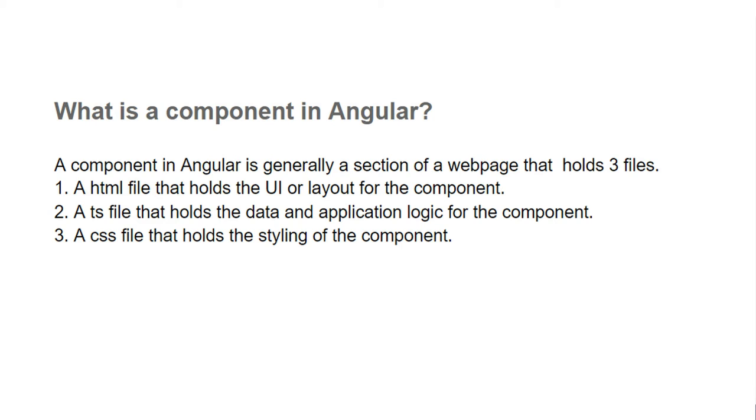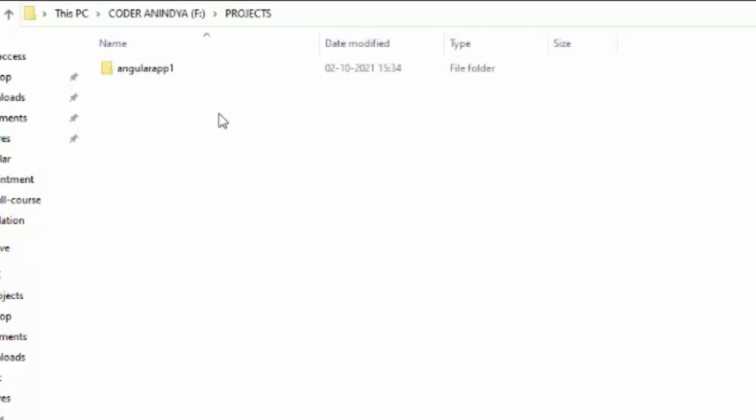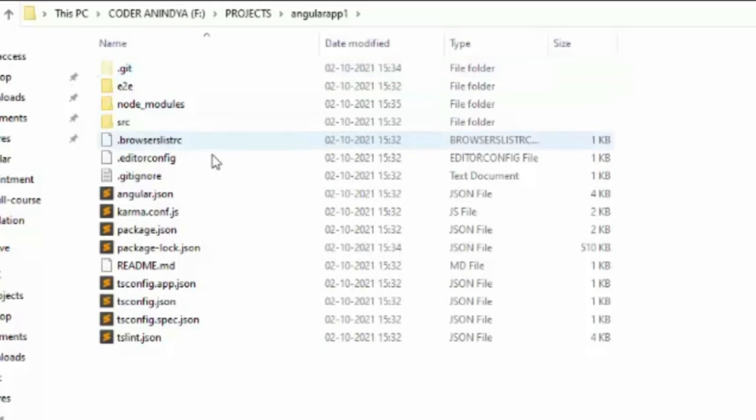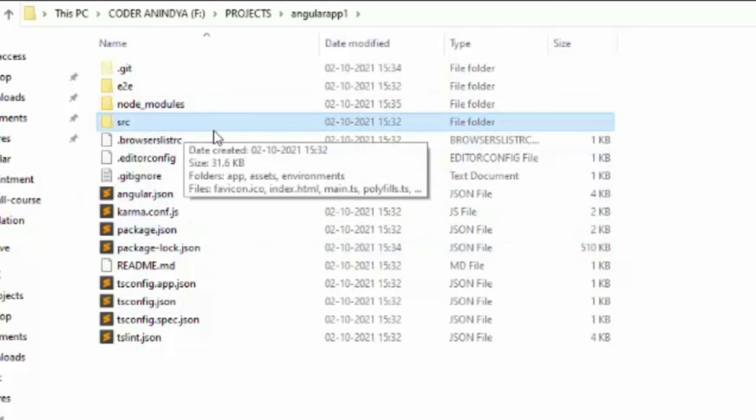So let's get into the folder structure of Angular. Here we have an Angular project which is already created. I'll go inside it, and here we can see we have some files and some folders. Here the package.json is the main file which holds the list of all used modules for this project, and the node_modules folder holds all the modules, and the src folder holds our application logic.